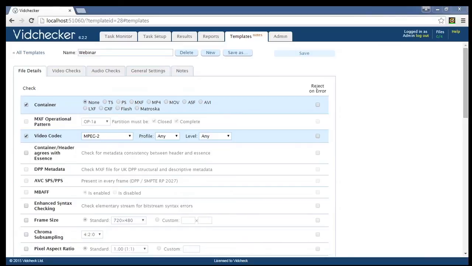Within each template in Vidchecker, you can turn on or off each check you want to do, and set the correct parameters within each of these tests. The checks are split up into different tabs: file checks, video checks, and audio checks.